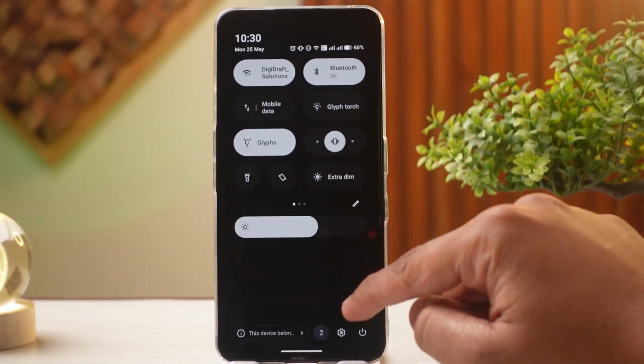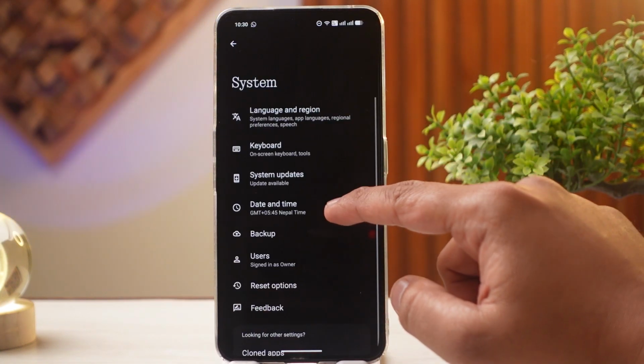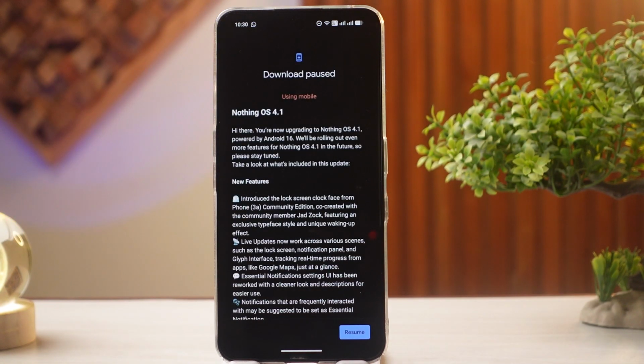You must also check your device update settings, head over to settings on your device, tap on system updates and make sure that your system is updated to the latest version if not updated.